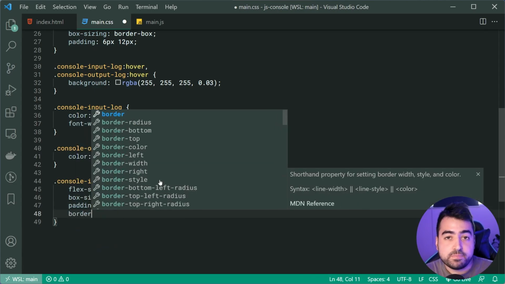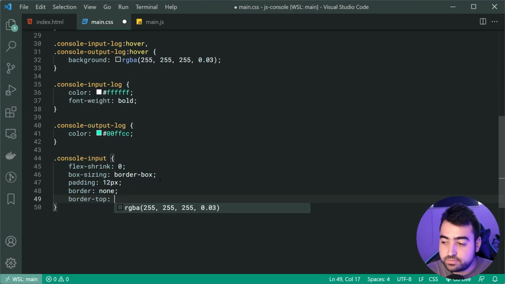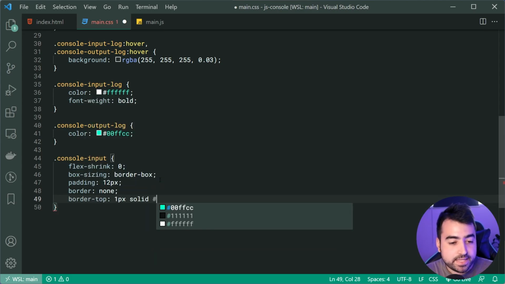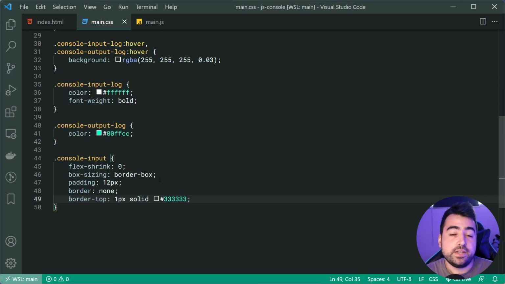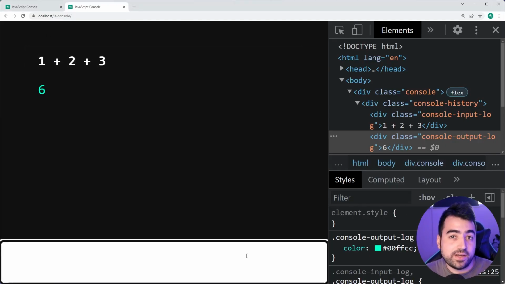As well as a border of none on the input field, but then a border top of 1 pixel, then solid, and then 333 for a gray. Save this back in the browser, refresh, and we get something like this.